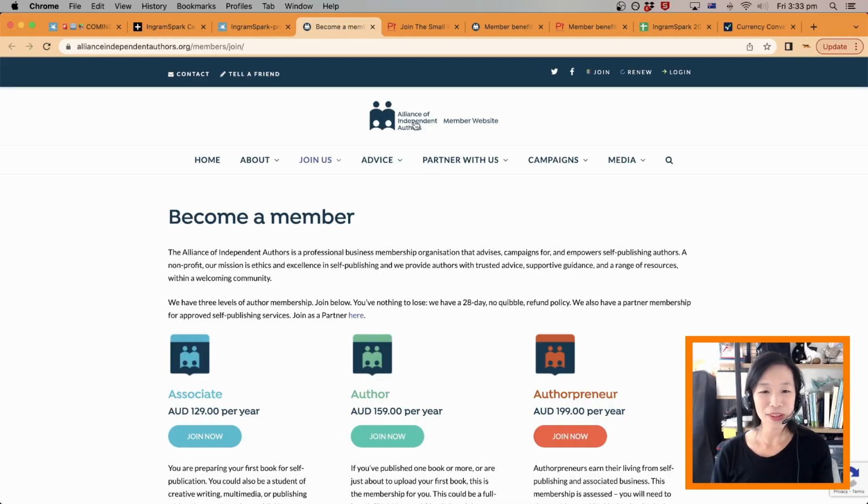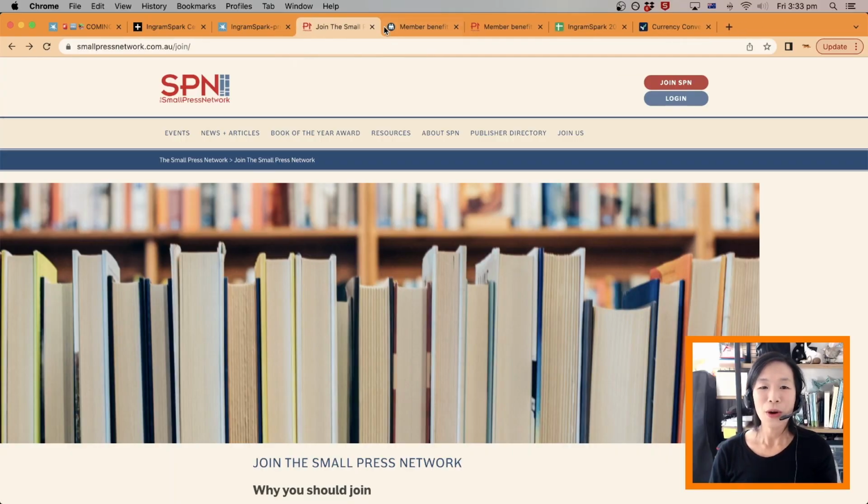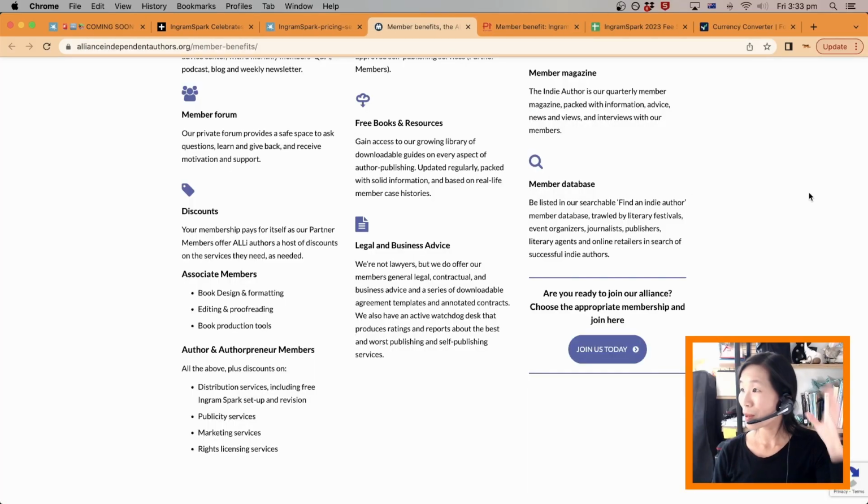But anyway, a lot of indie and self-published authors have gotten around these title setup and revision fees by joining a membership association, such as the Alliance of Independent Authors, or if you're in Australia like me, something like the Small Press Network. Both of these membership bodies have membership benefits that include things like discounts on distribution services, including free IngramSpark setup and revision fees.